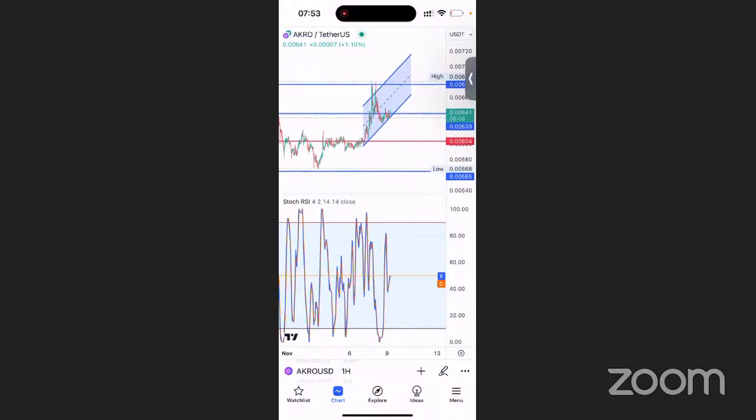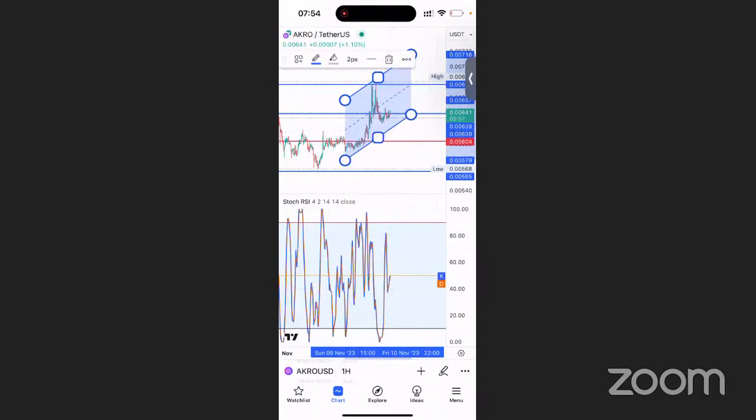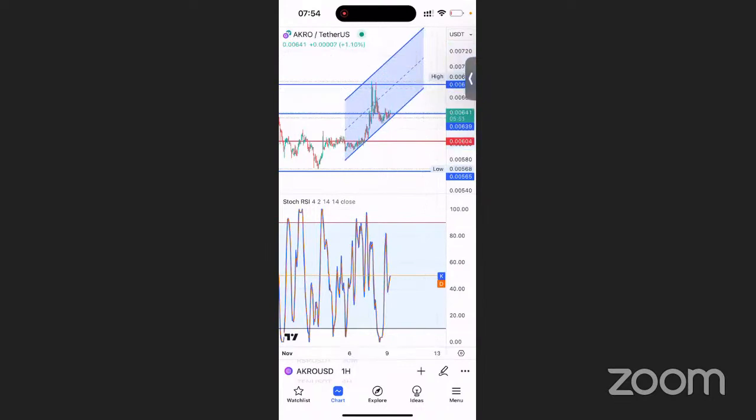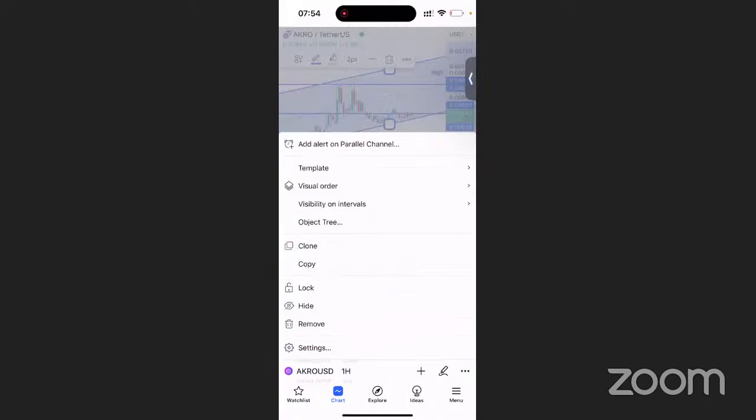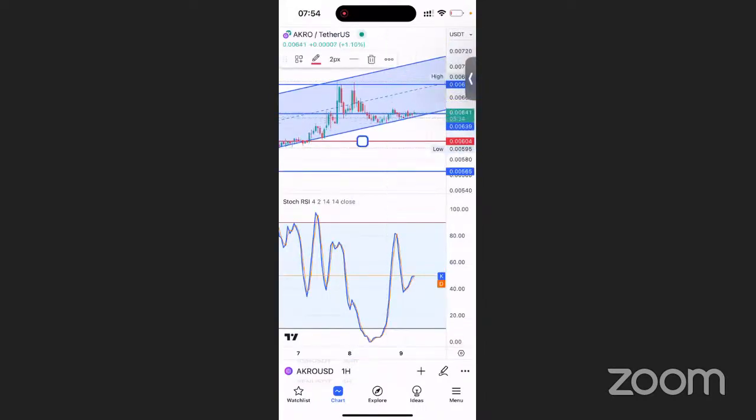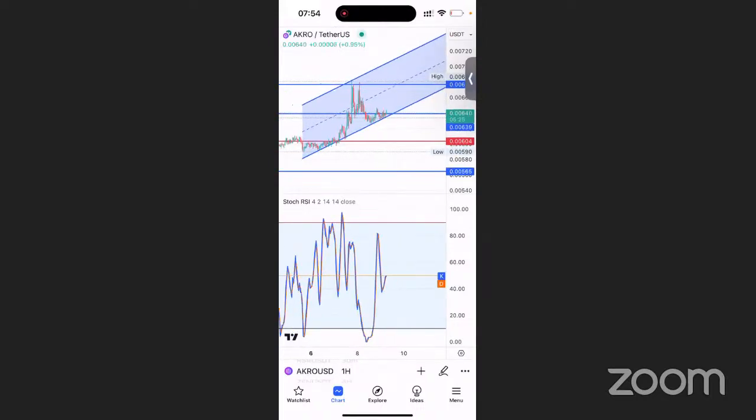Just a minute, I needed to pull this back. So, I may not be so perfect, but I'm trying to tap on this, and there we go. Okay, so basically, that is the parallel channel. So just trying to monitor the trade through and see how it comes out.